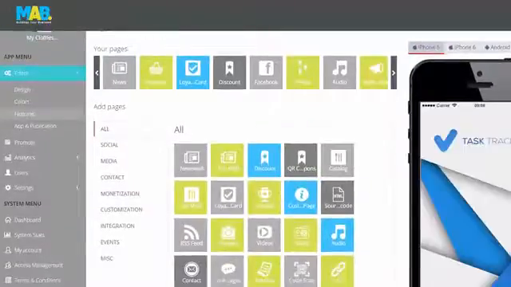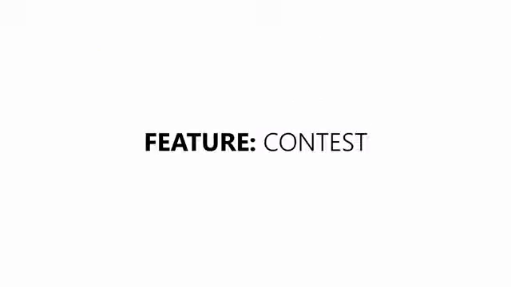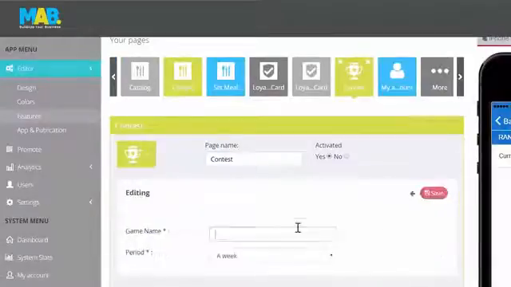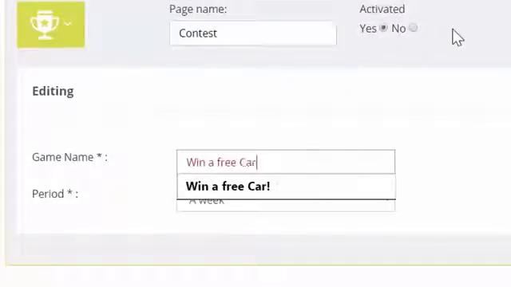In this tutorial, we'll have a look at the Features tab of the editor. Contest. Some marketing tricks will always work. Contests is one of them.